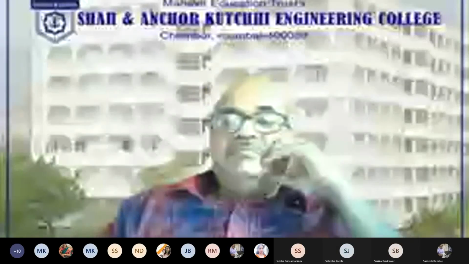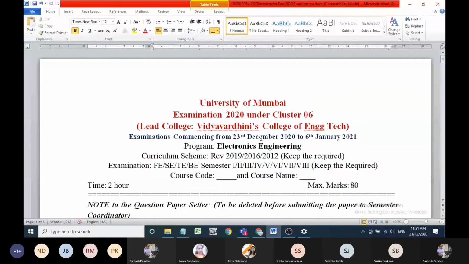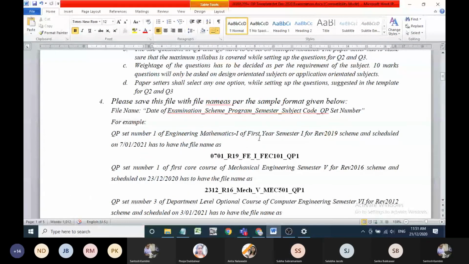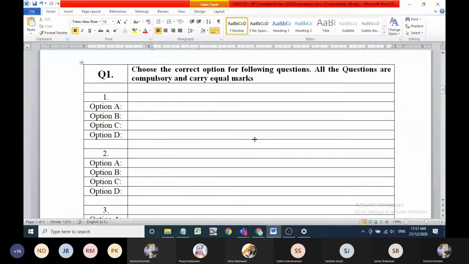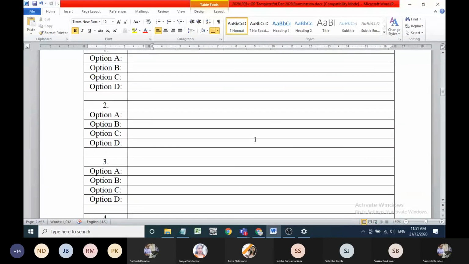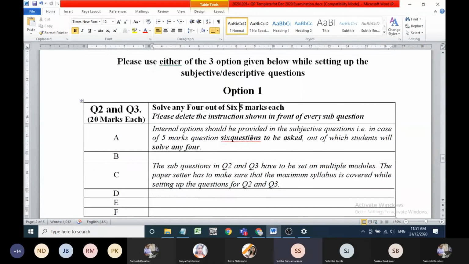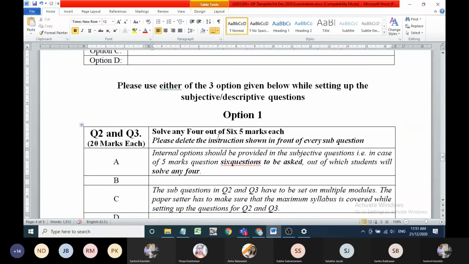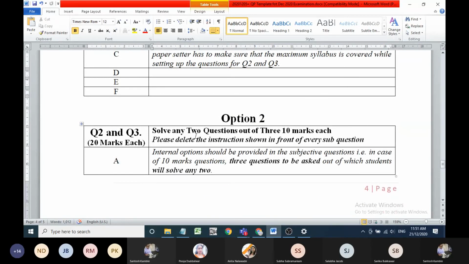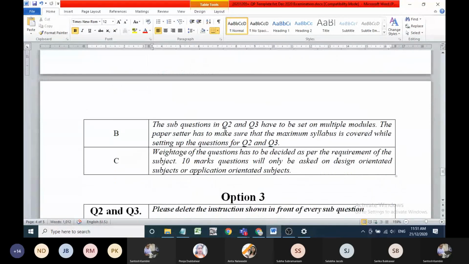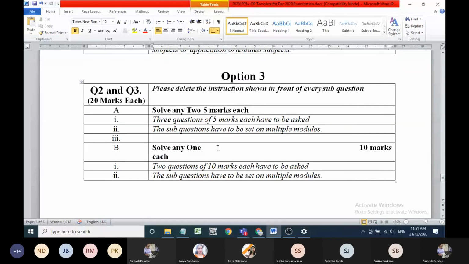Okay, this is the new format for the question paper. The first question has 20 MCQ questions, and all questions are compulsory. In the second and third questions, there may be either 4 out of 6 questions of 5 marks, or 2 out of 3 questions of 10 marks, or a combination of these.